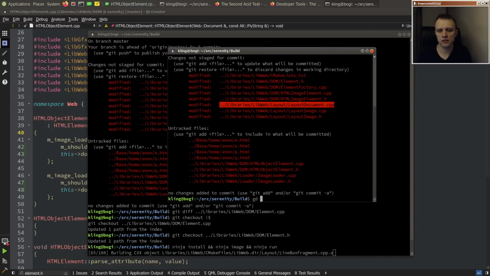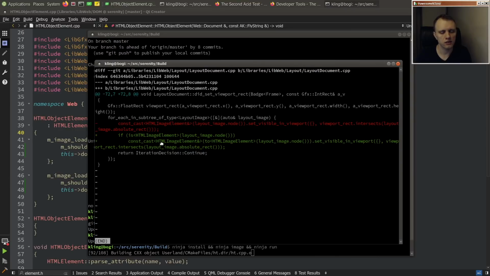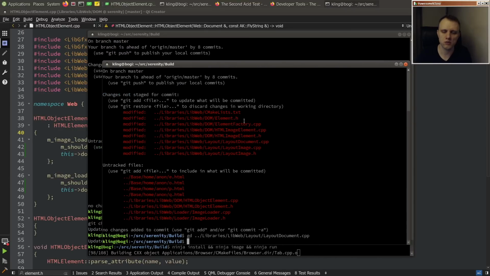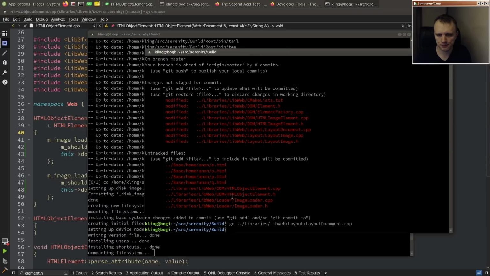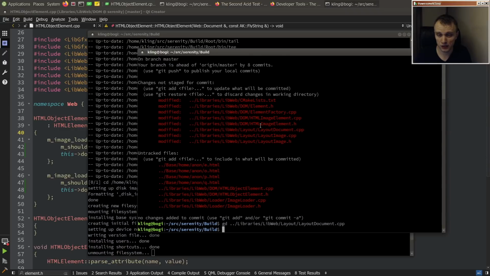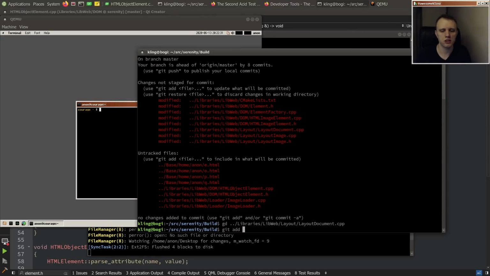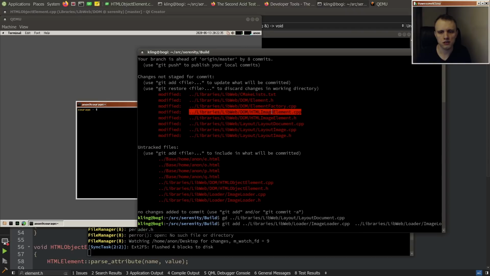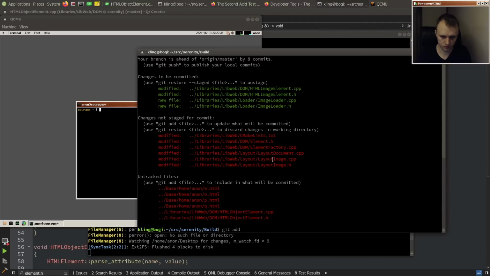What did we change in layout document? I don't remember. Oh, right, because now layout image might not necessarily be tied to an image element. It could also be tied to an object element. I guess we can do the image element and image loader changes before we introduce the object element. So do those. That'll actually be kind of nice.